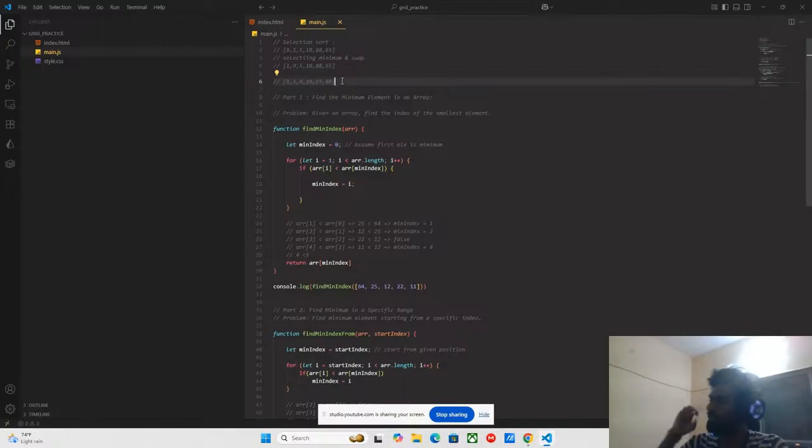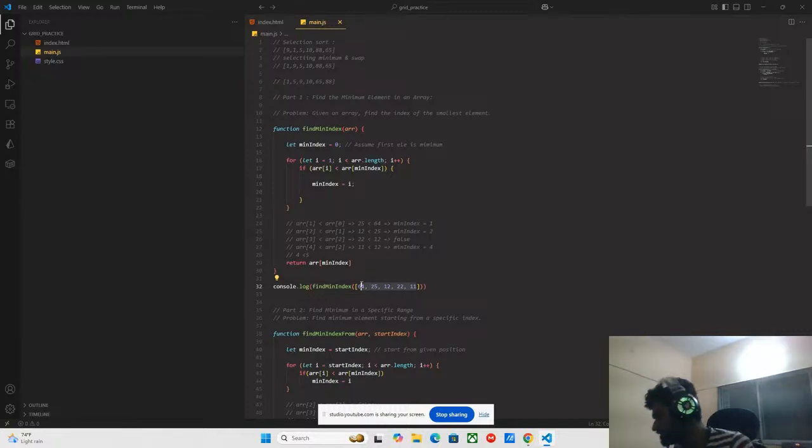Now let us break down this problem. First of all, we'll learn how to find the minimum element in an array. First problem: we are given an array, and we shall find the index of the smallest element in this array.